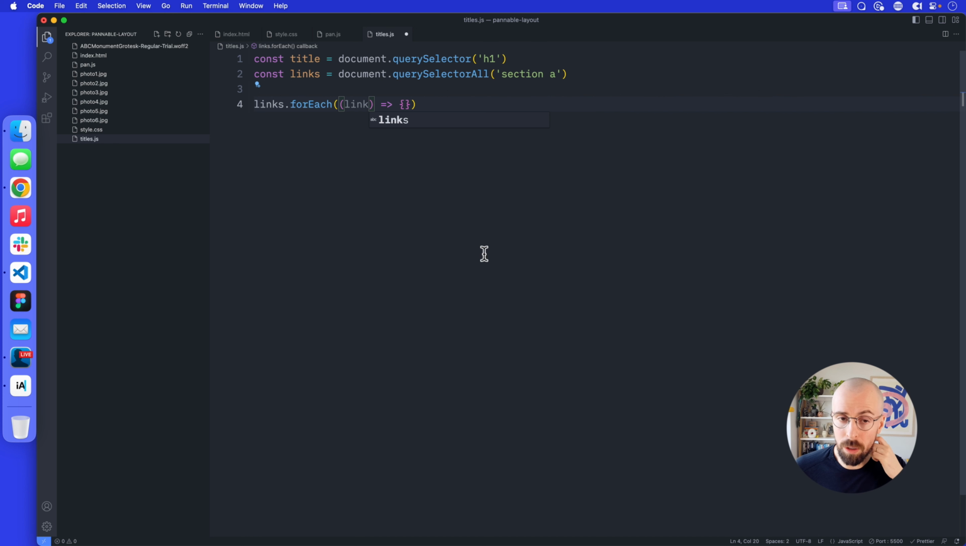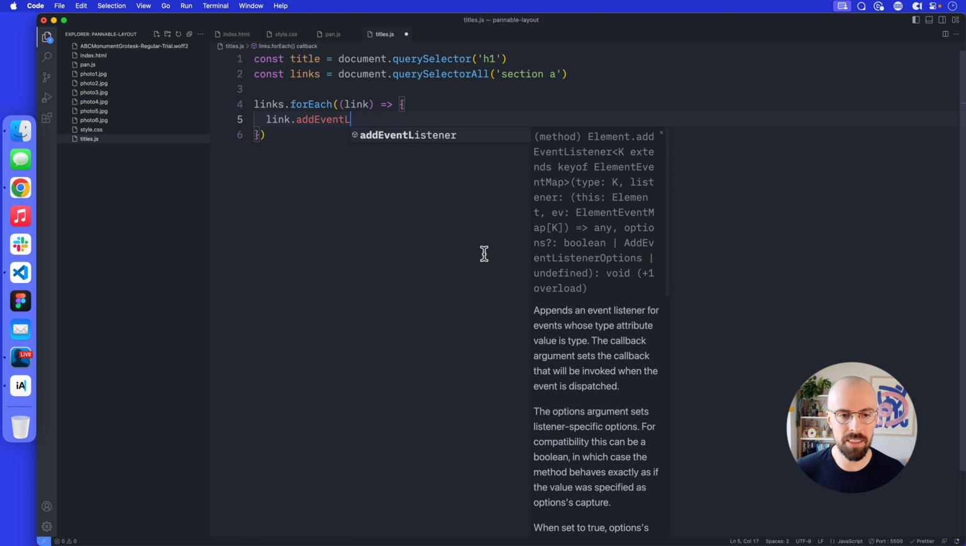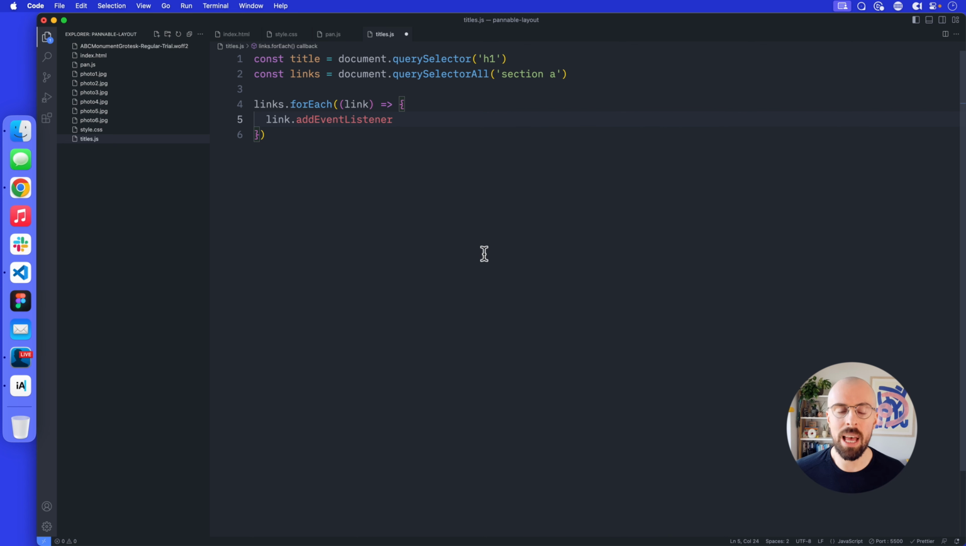What do I want to do? Well, I want to run some code. I've got these curly brackets. Let's just open it up to make it a little bit easier to read. So for each individual link, I want to do something. What do I want to do? Something on an event. So link.add event listener. Now I can't do this with links.add event listener because it's an array, it's multiple ones. I want to do this for a single link.